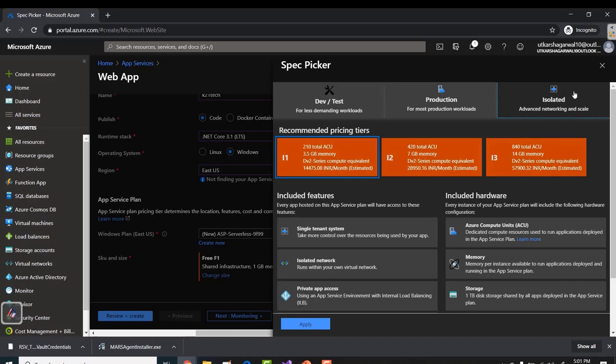I do have an isolated environment. Do you see the ACU is pretty high and the money is also very high? That's because if the customer's concern, as per the compliance policy, is that they need to have their app in a dedicated virtual machine, in that case they can choose the isolated environment.